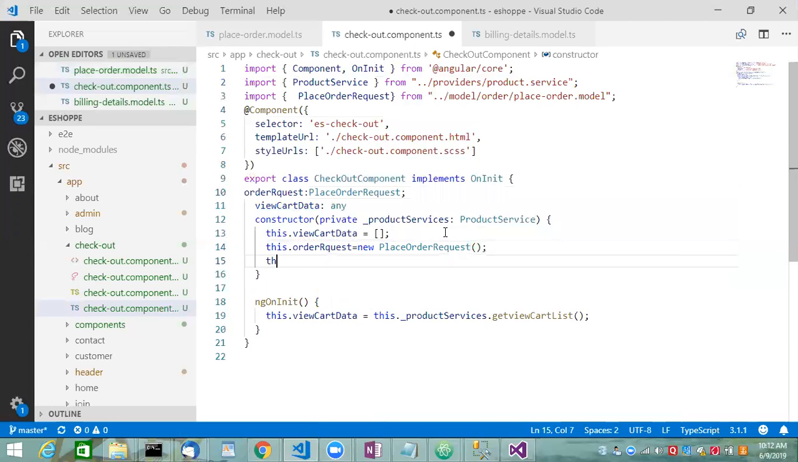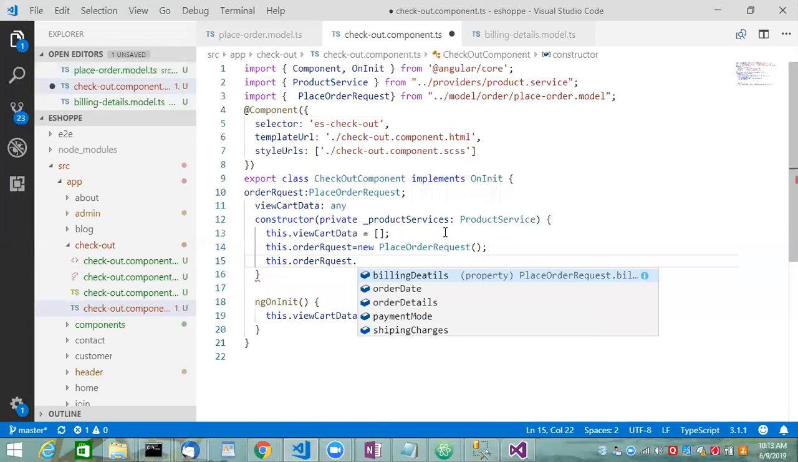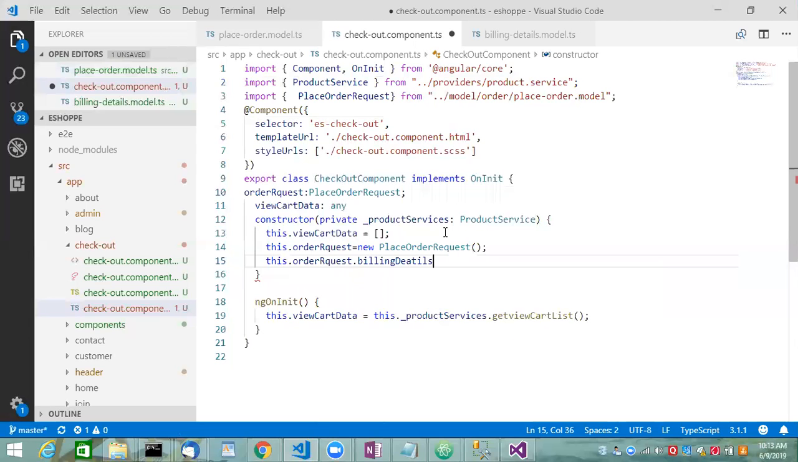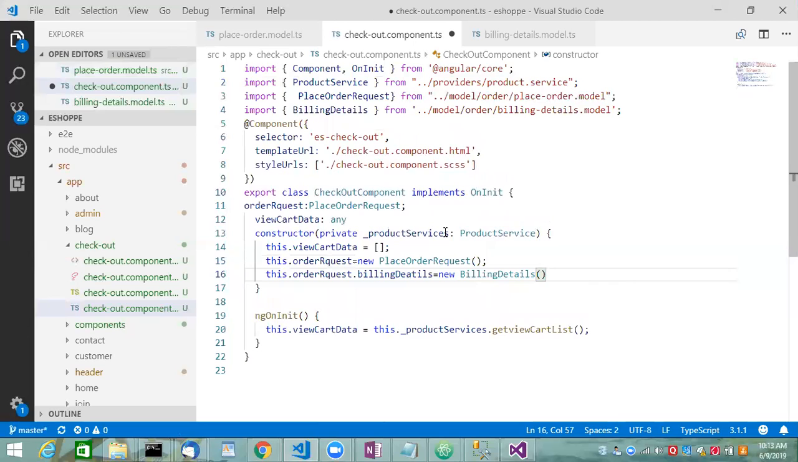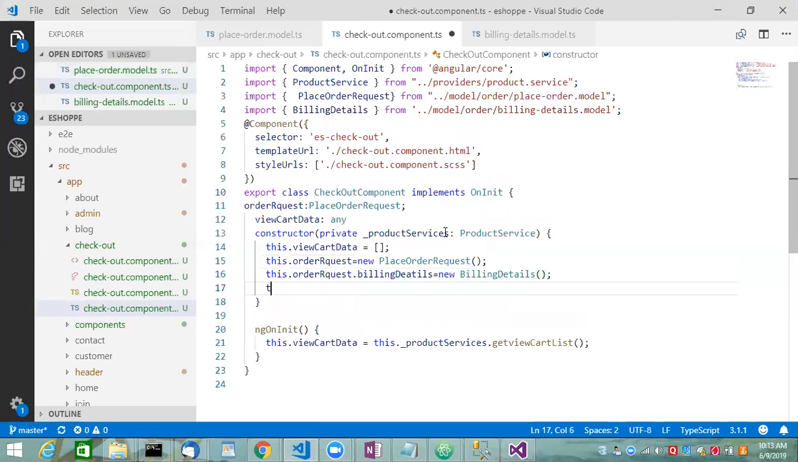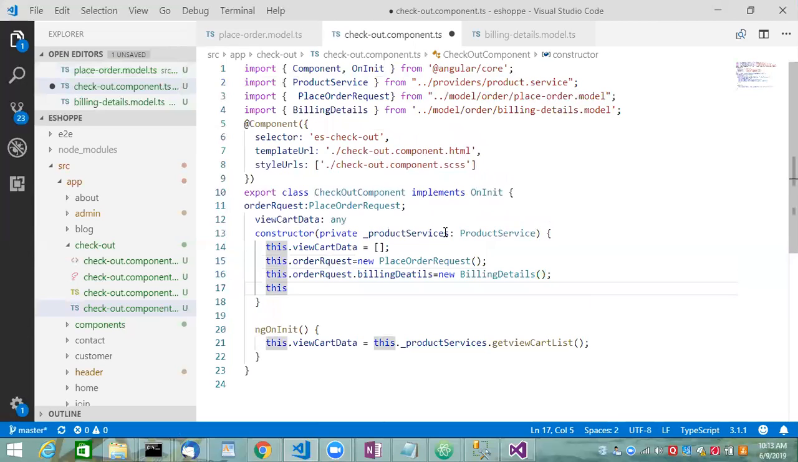We have this order request, we have this billing details also, which I need to initialize. Do we have anything else? I don't think so. Order type, I don't have any other type, I meant to say. Correct. Okay, let's comment this and see will it give an error or not.